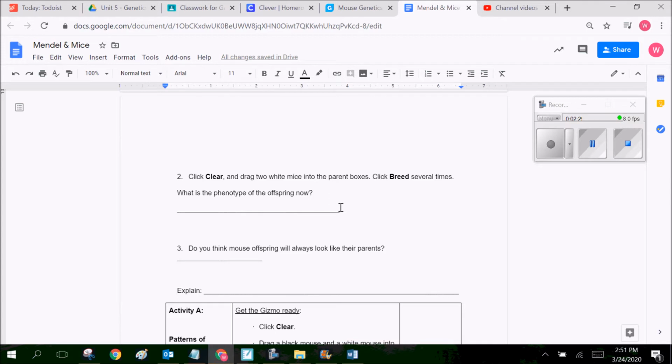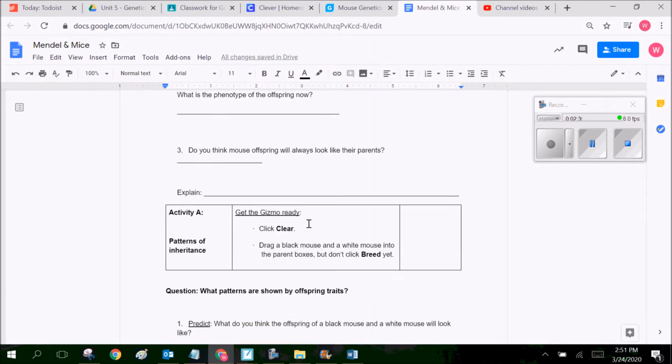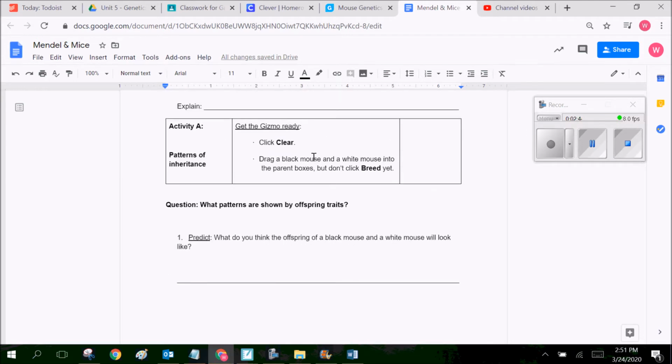Click breed several times. What's the phenotype of the offspring now? So we can come up and press breed a couple of different times. They're all still black, of course. Do you think the mouse offspring will always look like their parents, etc.? Okay, so you're going to do that.